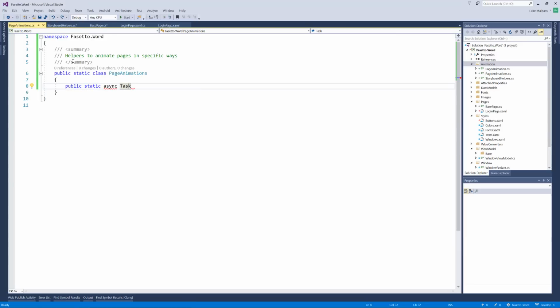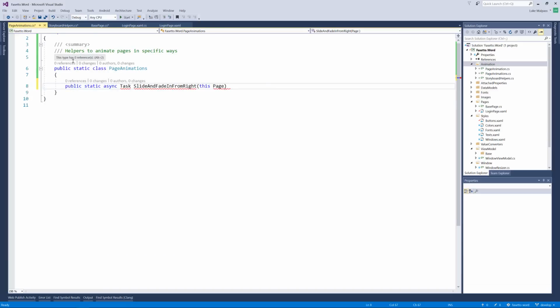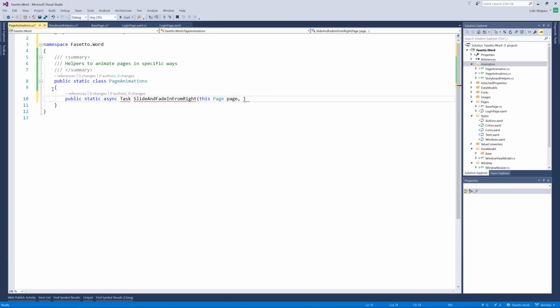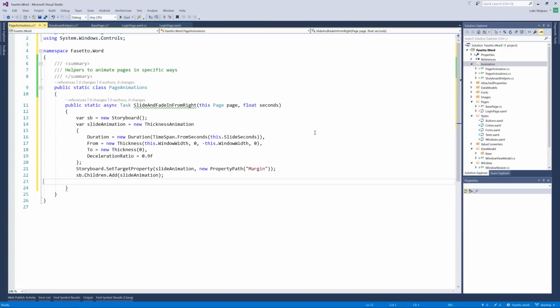What's wrong with IntelliSense these days? Public static async task, slide and fade in from right. We want this page. Is this going to work yet? There we go. And then we need just the number of seconds. Well, float seconds. And finally, we'll paste the code we had in here.